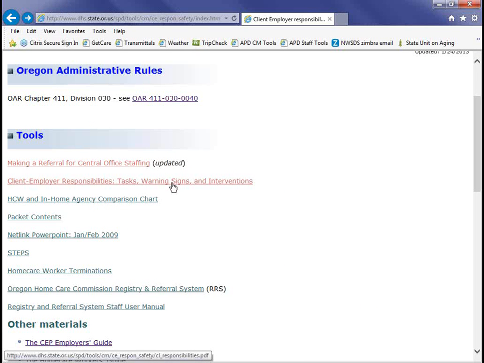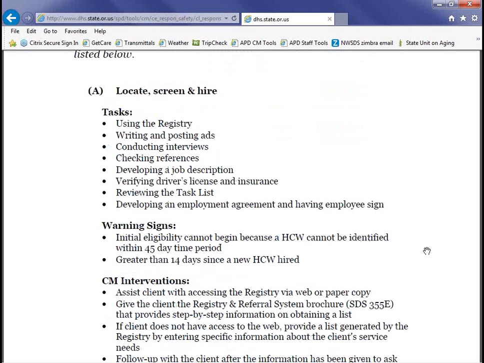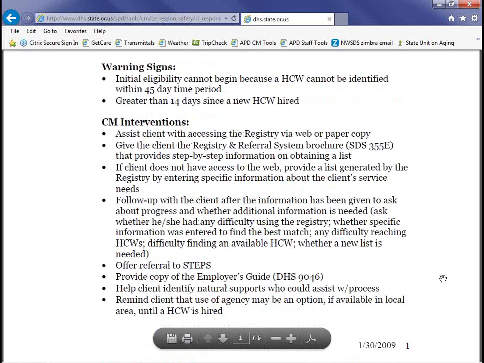The other piece that I sent out to you today was the client employer responsibilities. And this is a 6-page document that goes through some of the concepts of what are we talking about when we talk locate, screen, and hire. What could some of the warning signs be? And I'm not going to read it to you, but I just want you to see that this could be helpful as you're brainstorming with your coworkers, with your managers.